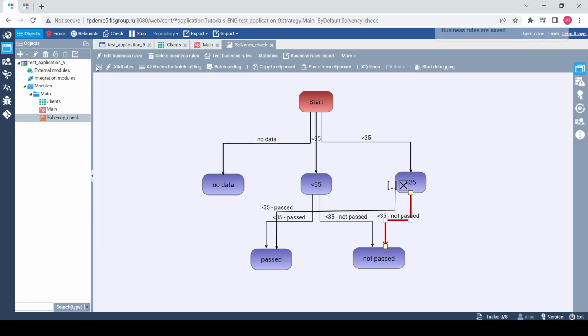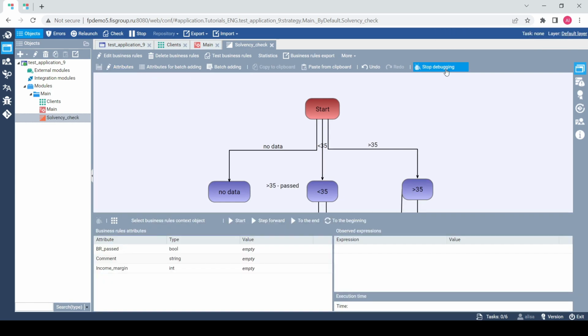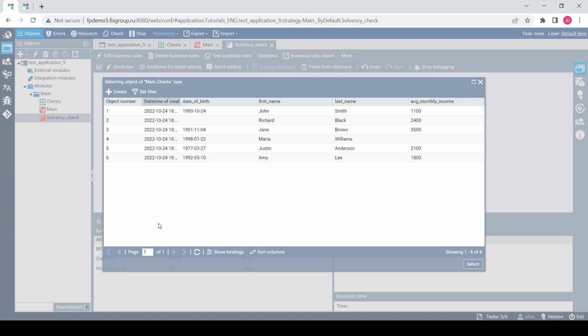Now, we can debug the business rule right here in the editor. For that, click Start Debugging on the toolbar. This will open a debugging panel at the bottom of the screen. To test the business rule, we need to select a context object, that is, the type object passed to the business rule as input. Since the rule is bound to the client's type, we can choose any object that exists in this type. For test purposes, the type contains clients with different combinations of data. Some have all data, some lack the date of birth or monthly income value, so that all business rule branches can be tested. Let's select a client who lacks some data.